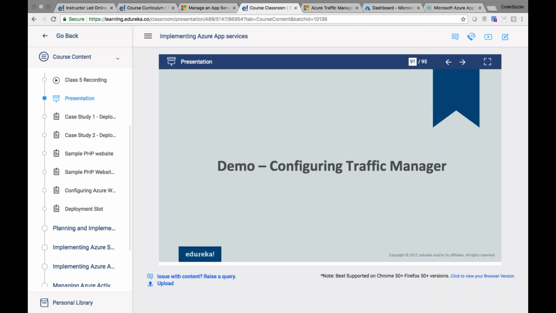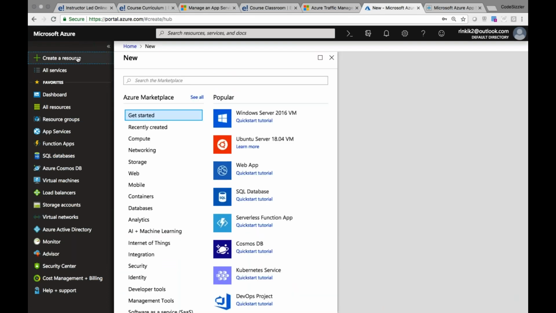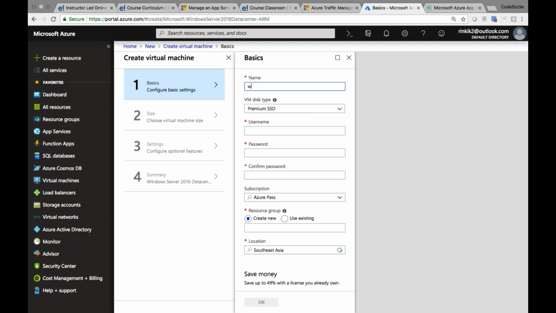Now let's get into the demo for configuring the traffic manager. What I need to do is go with the infrastructure part, because in real time you should be looking at infrastructure only for a traffic manager. So let's go for Windows Server, and I'll create a VM called Web VM1, standard hard disk. I will name the resource group TM Resource Group 1, and I'm going to deploy this in Southeast Asia. Let's click OK.